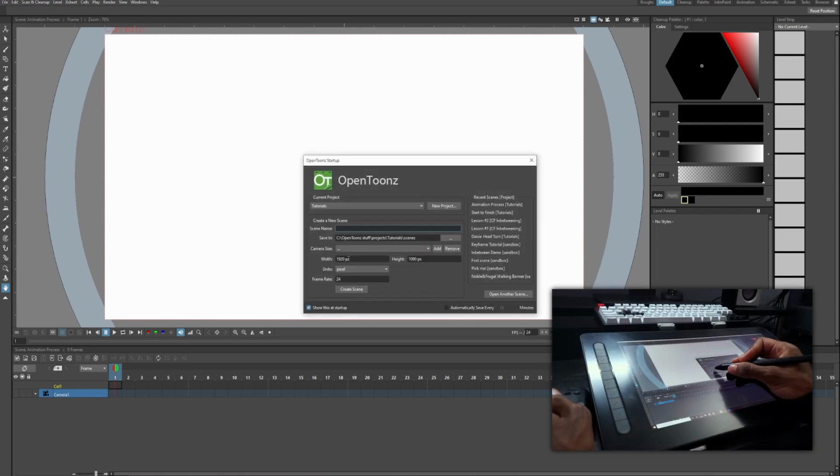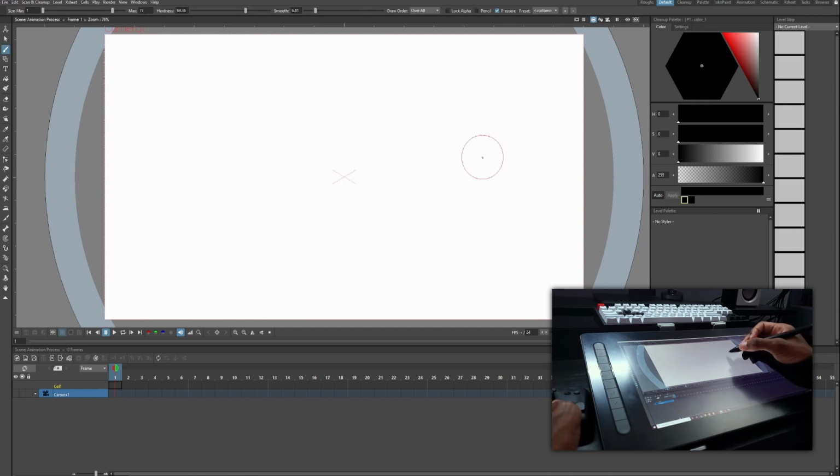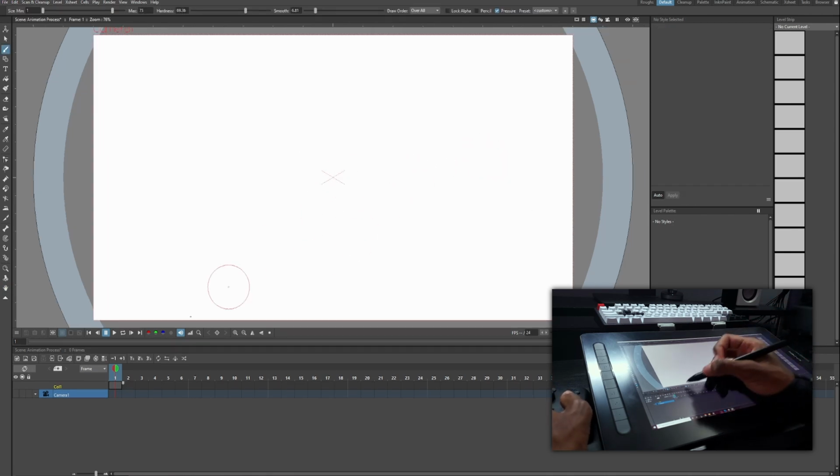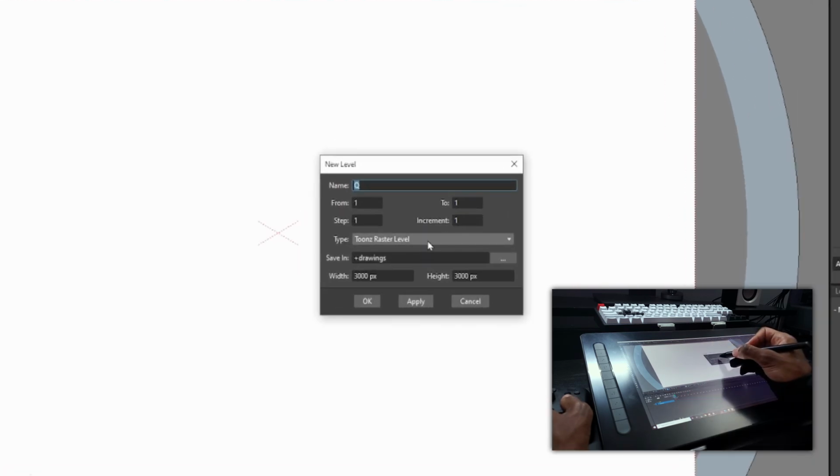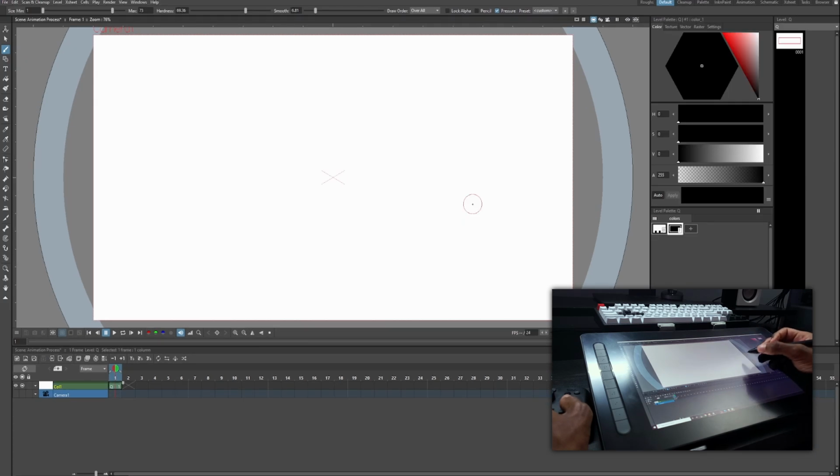We just set our project width to 1920 and our height to 1080. The frame rate's at 24 frames per second, and our units are pixels. Make sure that you have those settings before you hit okay. Thank you, Windows. Let's start by creating a new layer. I'm going to go down to this timeline, right click and select new level. I'm going to select Toonz raster level from the drop down menu and make sure your width and height are 3000 by 3000 and hit okay.